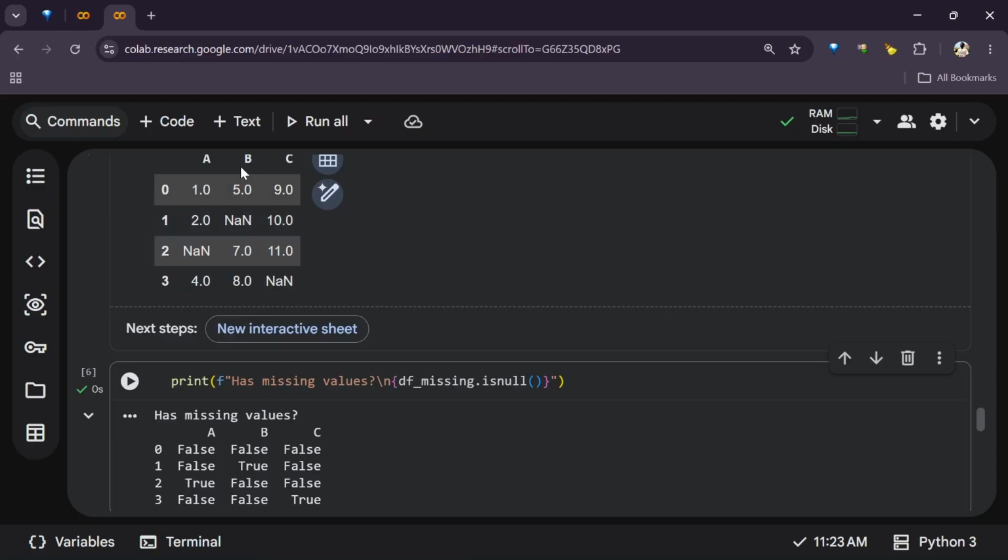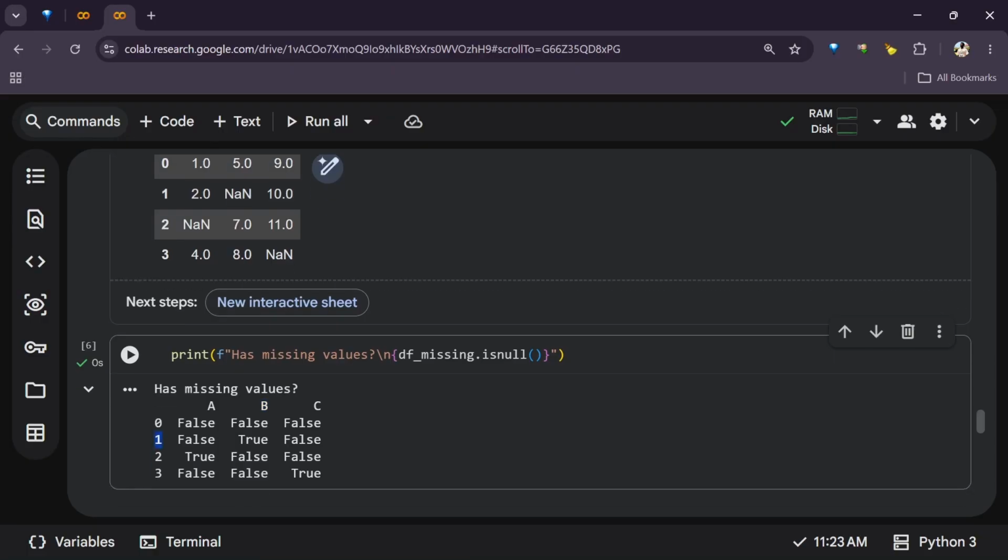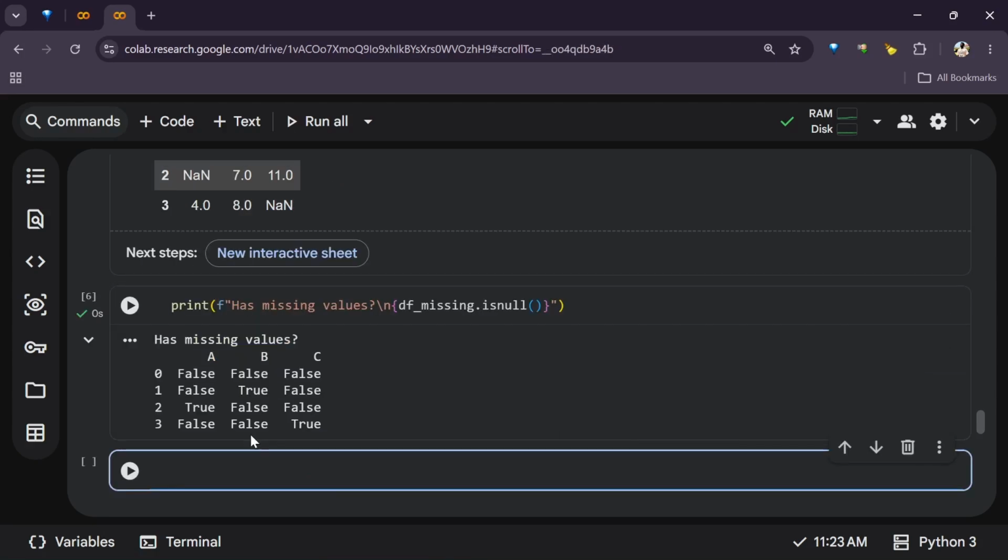So you can see that for column B, row label 1, which is this place, we have True. Also for this place, row label 2, column A, we have True. And finally for this place, we also have True. So we can see that, oh, we do have missing values in our data, right? We do have missing values in our data.